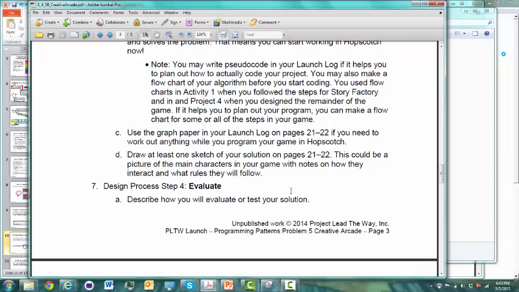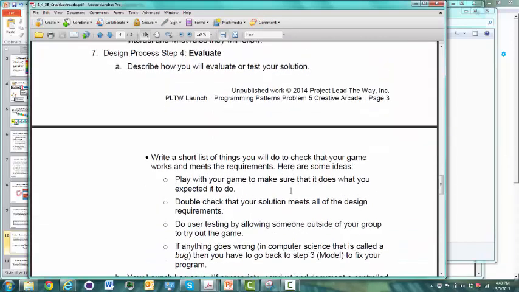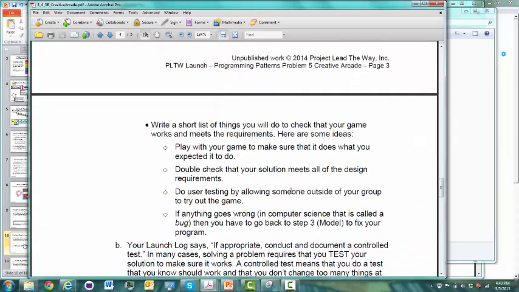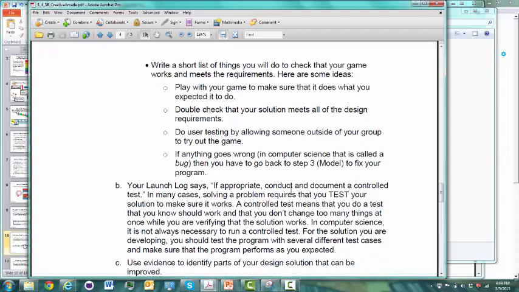We do ask them to document what they built, and then to evaluate. Go back, make sure that your solution actually does what it needed to do, and then also do a little bit of user testing, usability, and also getting feedback from peers.